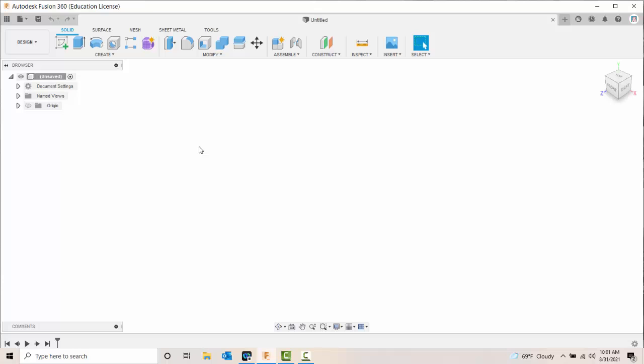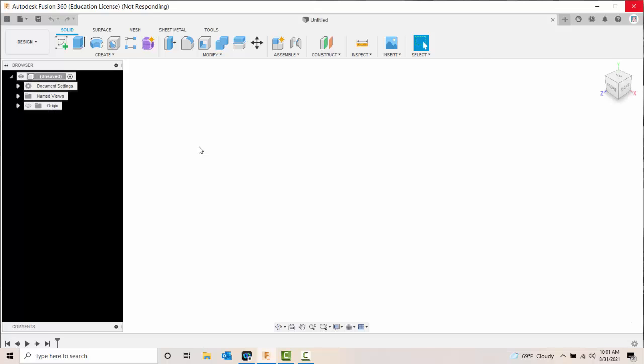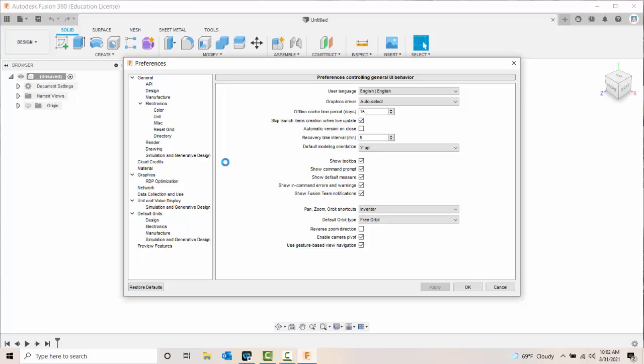In Preferences, we have different categories. We have the general category. In the general category, we have the API, the Applied Programming Interface. That's for scripting and programming.